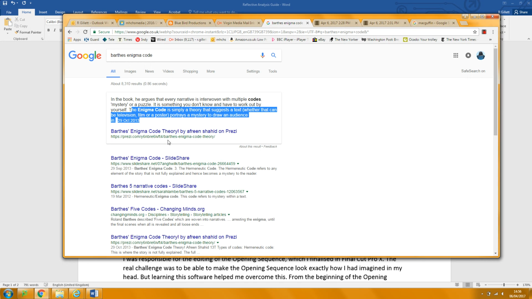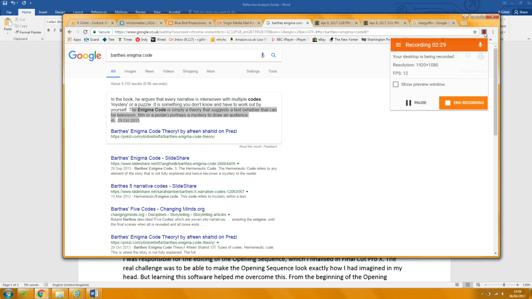The audience never find out what this is, and you could look here at Barthes' Enigma Code, who says a text, a movie, for example, always portrays a mystery to draw an audience in. Okay, so that's one of the things you've done. Stick that in there to give it a bit of theory. Hang on, I'm just pausing. Okay.